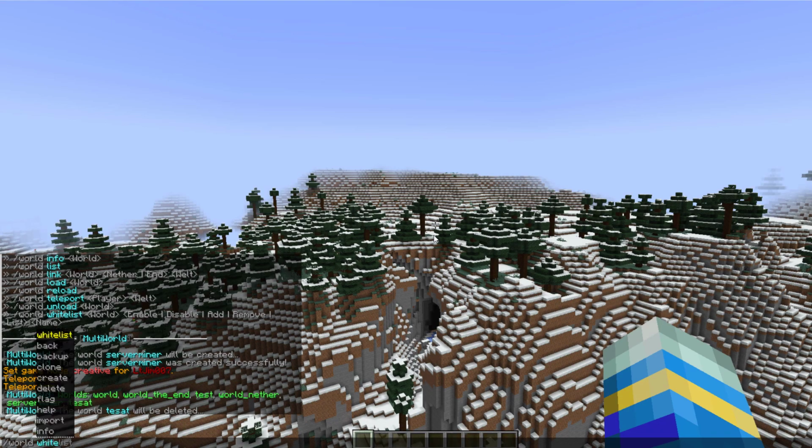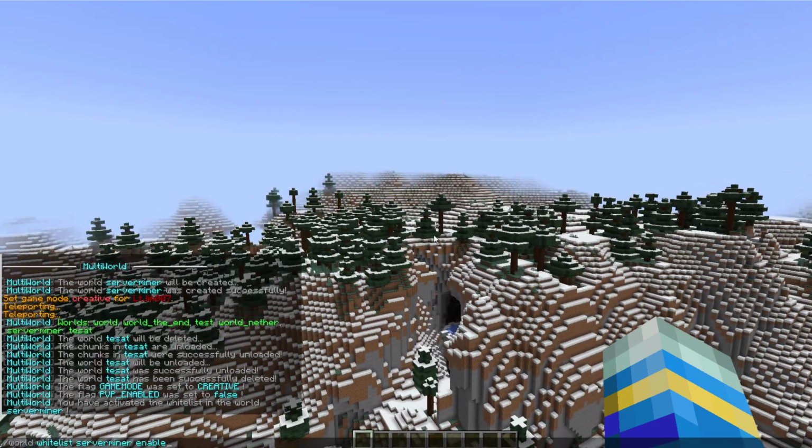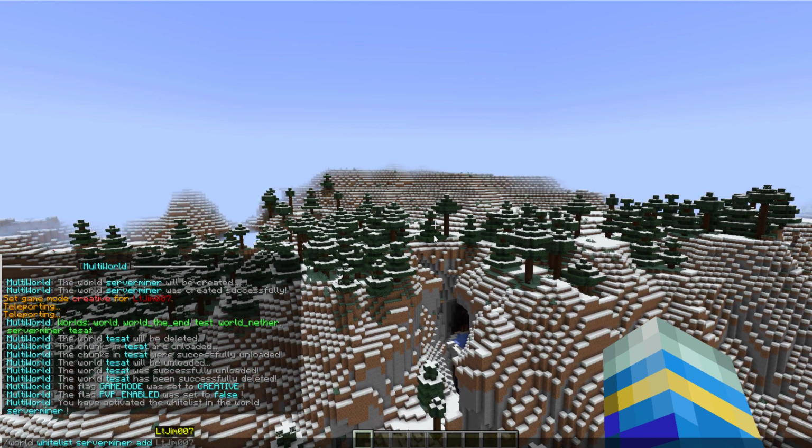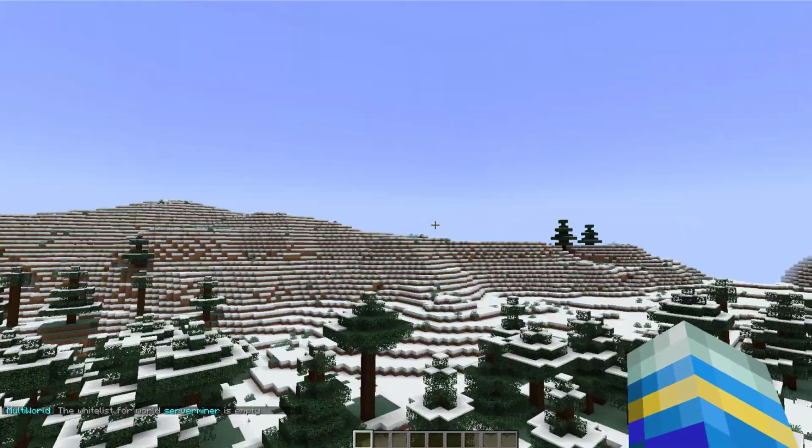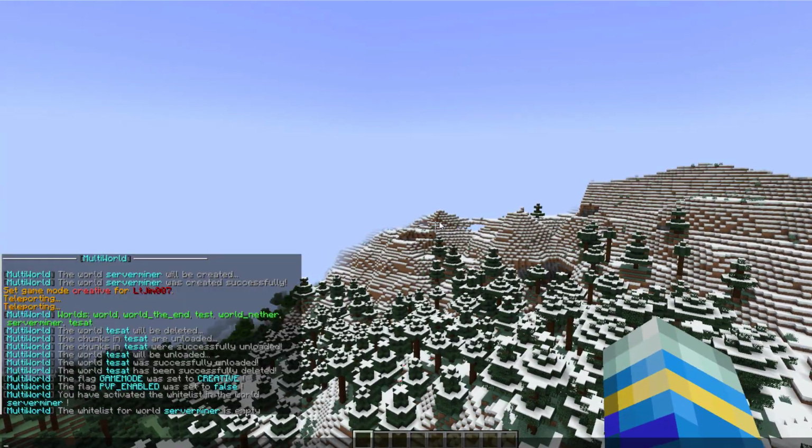So then if we do /world whitelist followed by the world name and enable, that is going to allow only certain people to jump into the world. And then what you can do is add a particular player to the list, and that will allow only them and anyone else on it to be here. And then you can do the list command, see who is allowed and who is not. And then obviously you can repeat the command just with disable on the end to get rid of it.